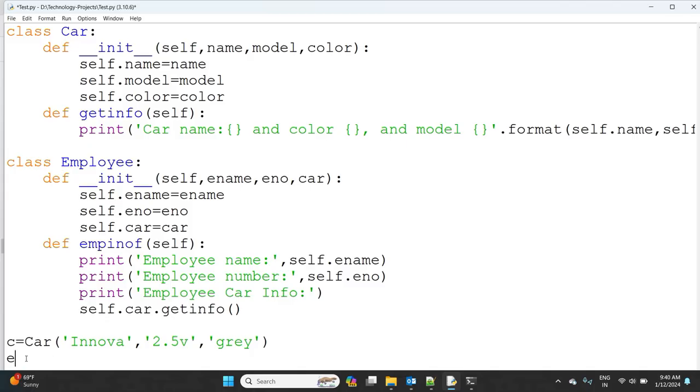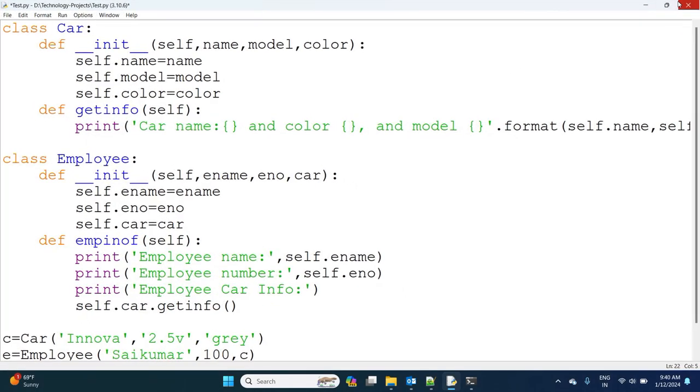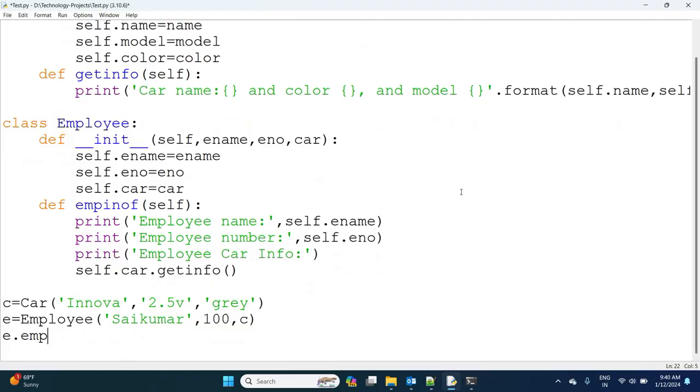Now I'm creating the object for the employee class: Sai Kumar, number 100, and the car class object I'm passing now. Then I'm calling e.employee_info. Now observe the program carefully.